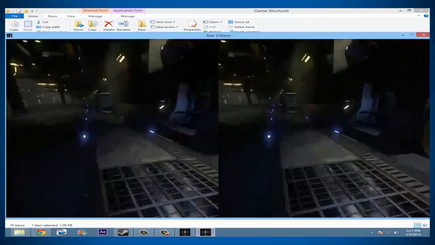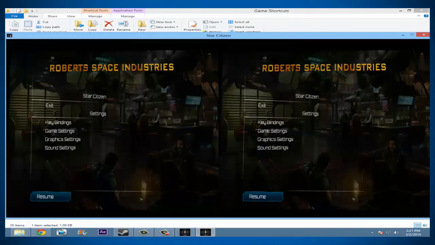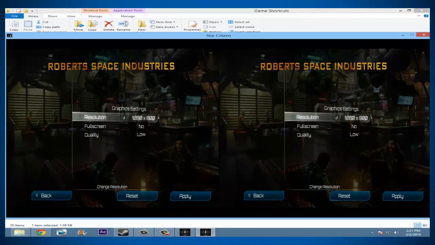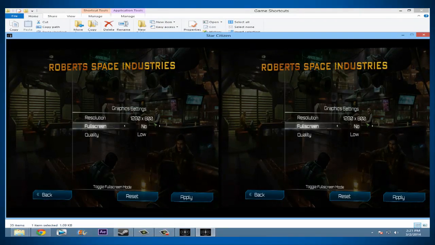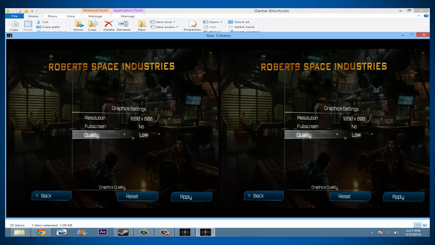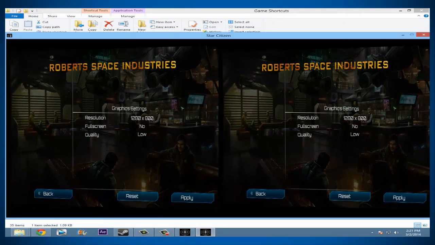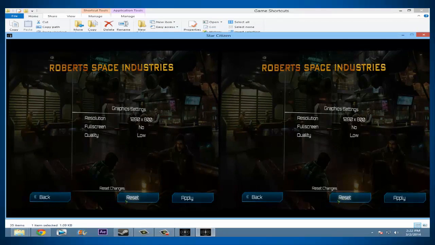And a few in-game tricks that you're going to need to do is you're going to need to go to the graphics settings and set the resolution to the native Oculus Rift resolution, which is 1280 by 800. Alright? I would turn down the quality because otherwise, with the two screens running independently of each other, unless you have an amazing rig, your computer's going to get a little bit slowed down.